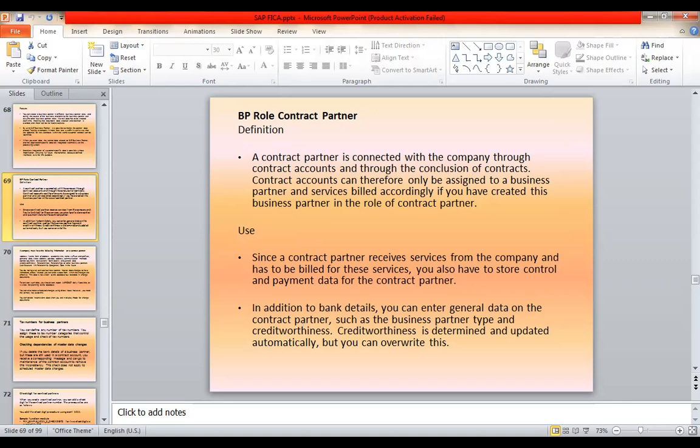So I had made a cheat sheet before this so that we don't lose track. We are in this category, SAP business partner we are discussing. Then we will be going into business data toolset, then contract accounts.